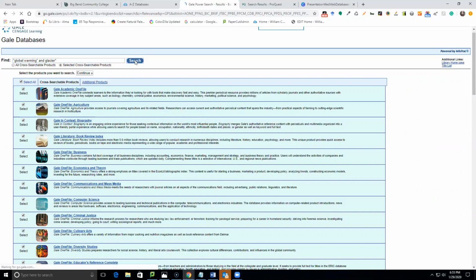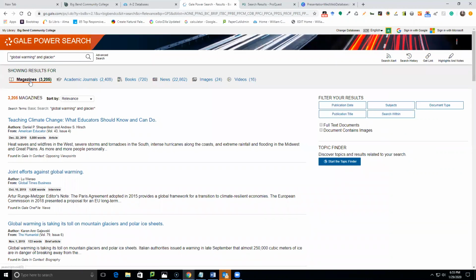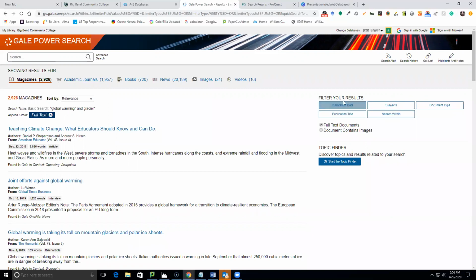So I can show you what the search results look like all together. It's going to let us know up top. Remember, ProQuest had this to the left. It's going to show us magazines, academic journals, books, news, images, and videos. And you'll select the section you need. If the rubric calls for a scholarly or peer-reviewed article, make sure you select this area. Also, just like ProQuest, select full text, so what you see is what you get. You can also filter and change your results over here, publication date, and so on.